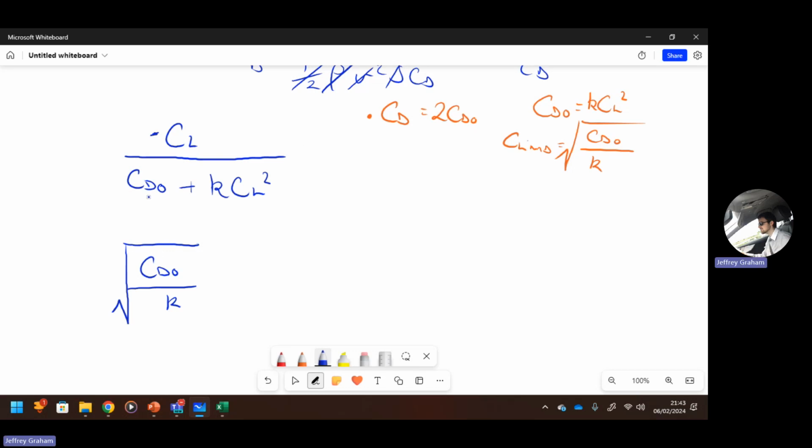Right. And on the bottom, K CL squared is CDO. And we've also got CDO there. So it's CDO plus an alternative CDO. So we've got two lots of it. The alternative way of writing the drag polar, this can become 2 CDO. What we've got is the square root divided by a nice value of 2 CDO.